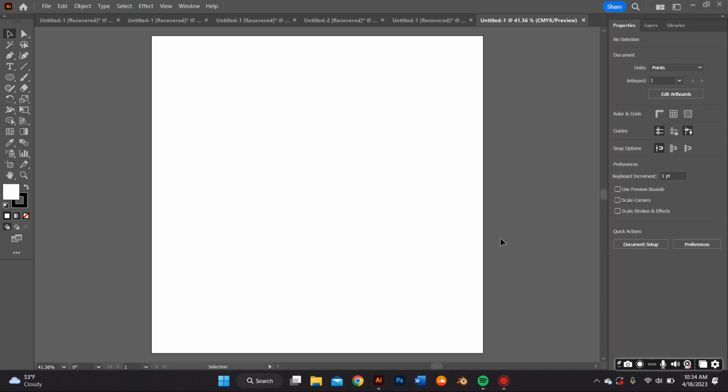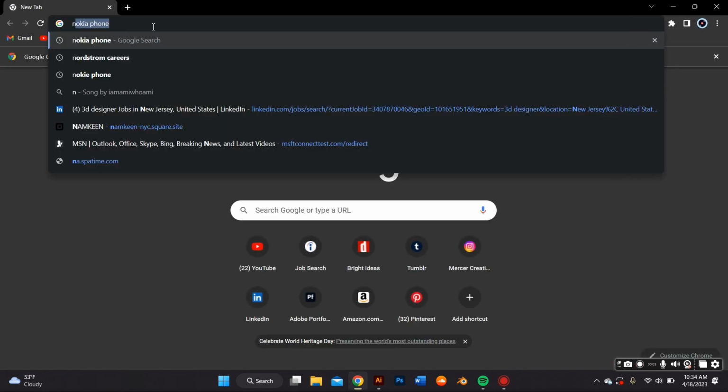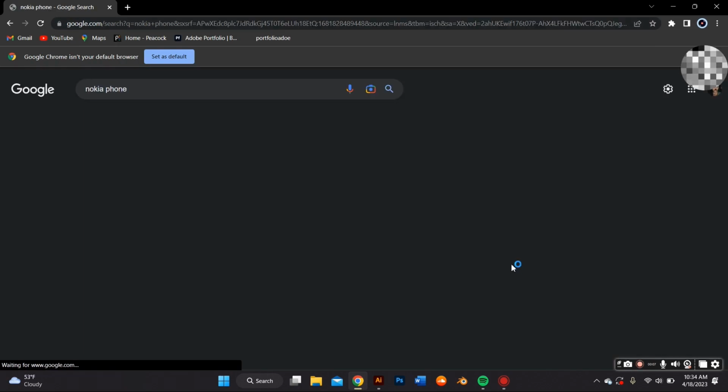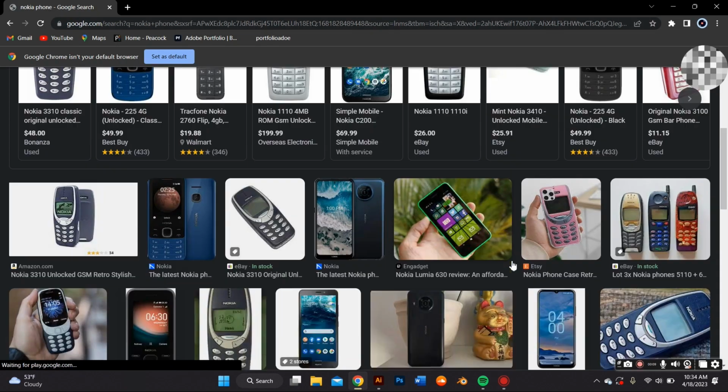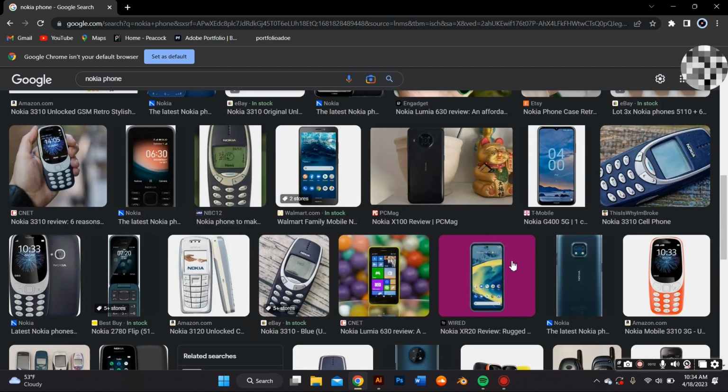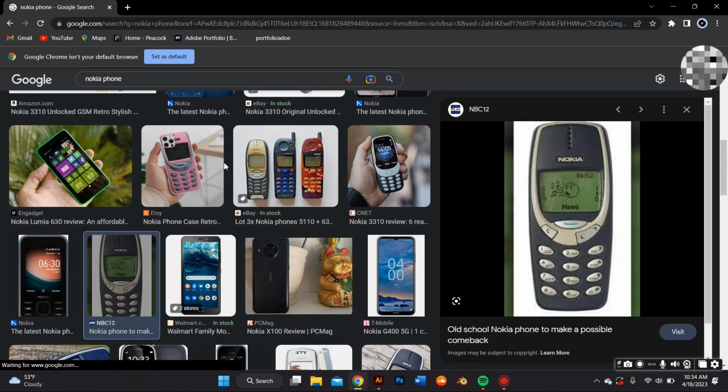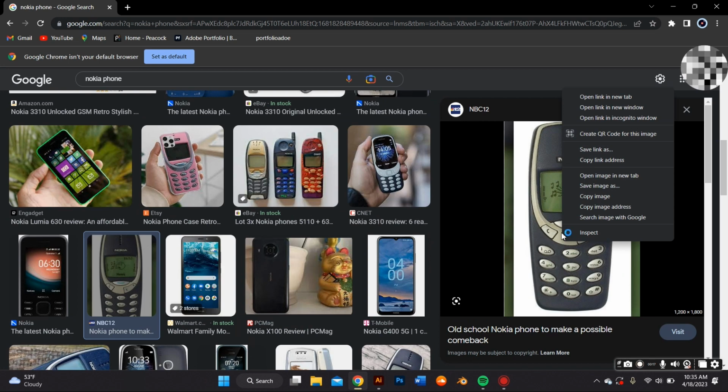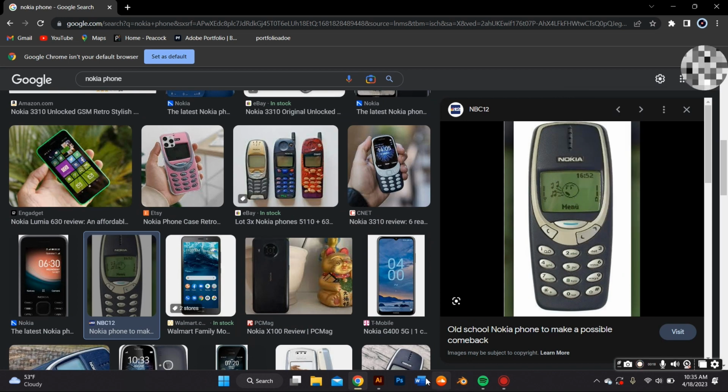Alrighty, so the first thing we're going to do is get a picture of the phone that we want to model, or whatever we want to model, on Google. I just looked up Nokia phone and got the one that I wanted to model, which was the Y2K early 2001 one, because that's the vibe I'm going for. And I just copied and pasted it into my Adobe Illustrator artboard.